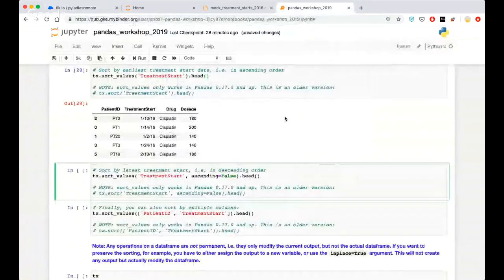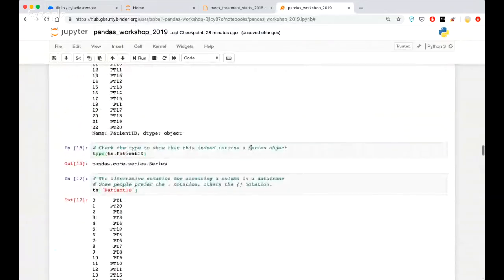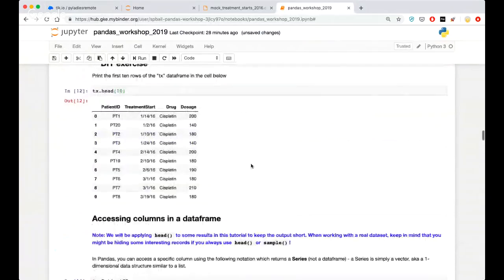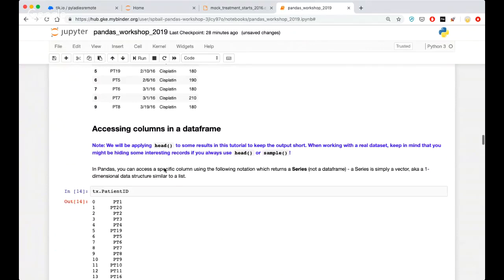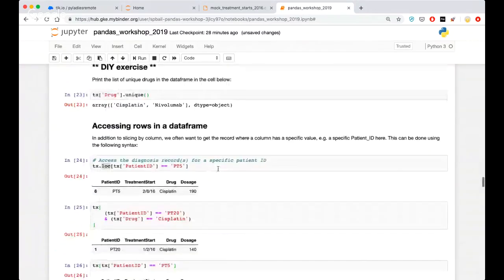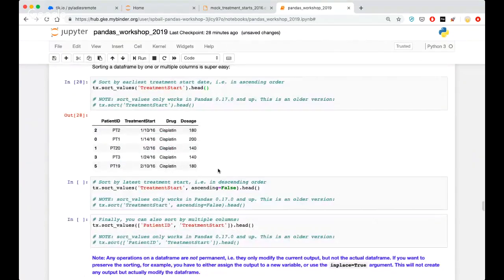Yeah. And just going back, I'm going to scroll up to where we did the dtypes thing. You can see treatment start was parsed in as an object. That means it's parsed in as a string. So Pandas has absolutely no idea what to do with this other than treating it as a string right now. Like I said, we're going to clean up soon.